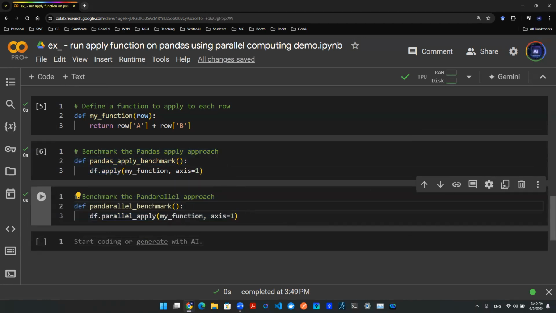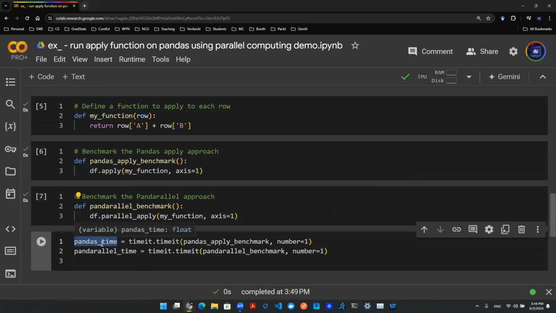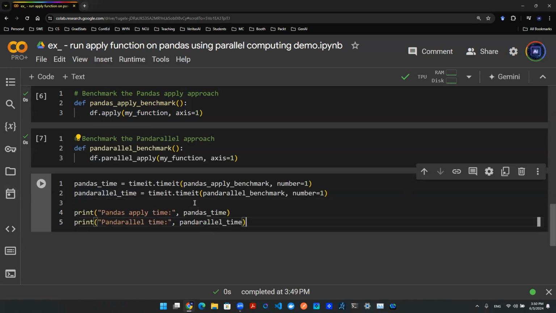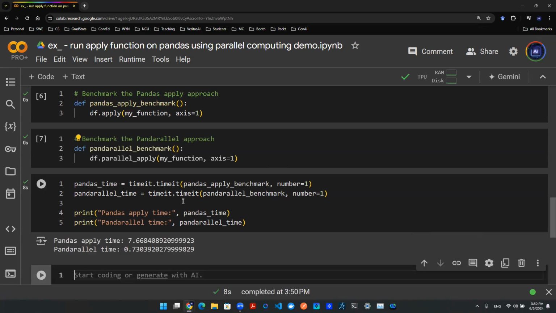Now what we're going to do is physically run it. We use the function timeit to time how many seconds it takes to run the function that we defined above. Then we're going to do the same thing for Pandarallel. So we have two times here, the Pandas time and the Pandarallel time. In the end, obviously, you can print out how much time is needed to run the two functions. So let's run that code, wait a couple of seconds, and in the end, you should be able to see the actual seconds needed to finish the two functions.